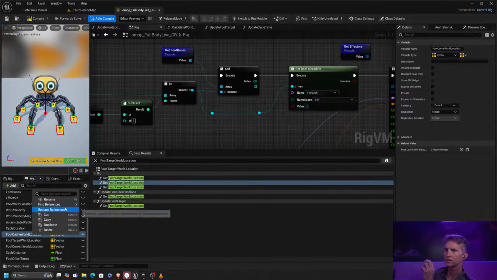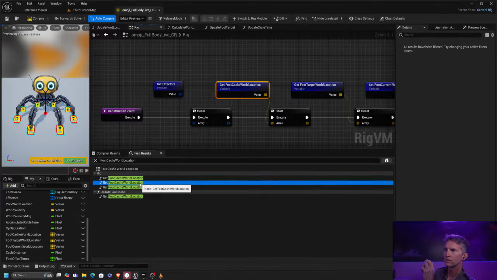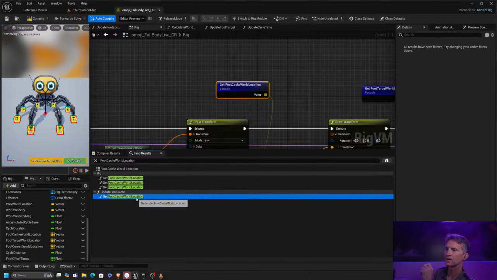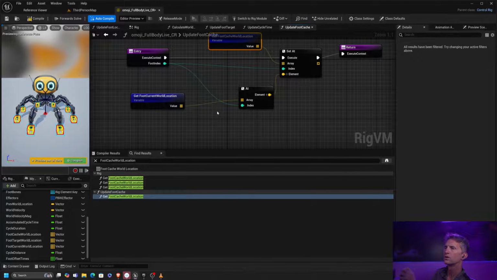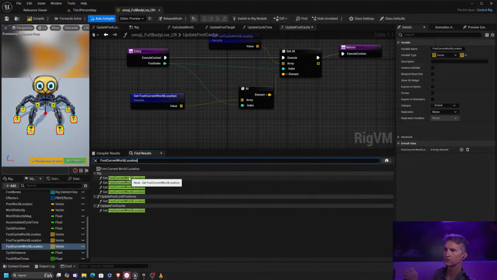Let's check our caches real quick. We're going to find them by name. That's the reset. That's the initial add. This is a get. And that's a set. That's fine. And this is update foot cache set at, and we're getting the world, we're getting the foot current world location to set the cache. Okay, that's fine.